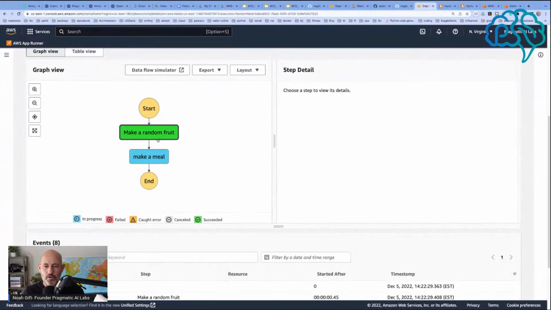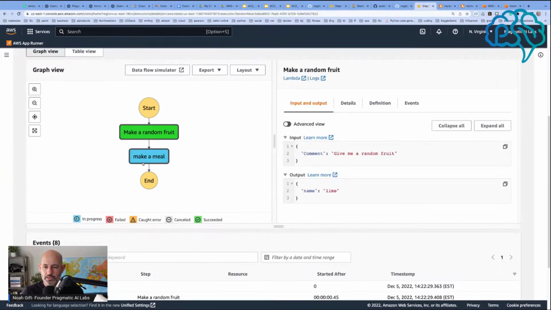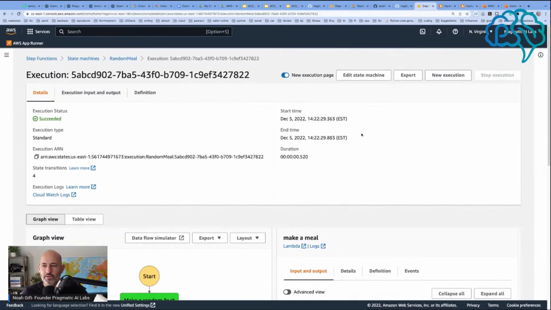Regardless, it almost works. It works. There we go. There's a lime, and there we go. Breakfast break. So how would I actually invoke this thing even more? This is where the command line is kind of fun. What I could do is grab the ARN here.